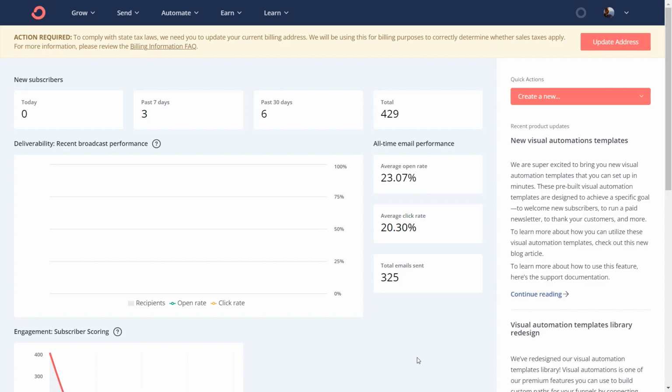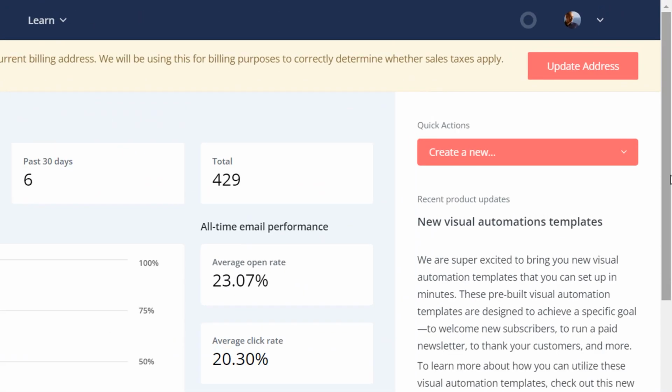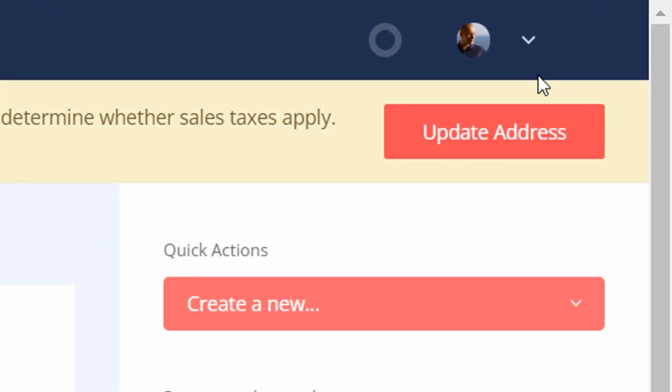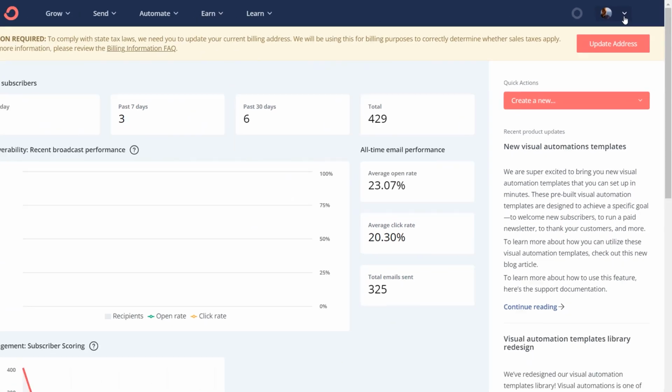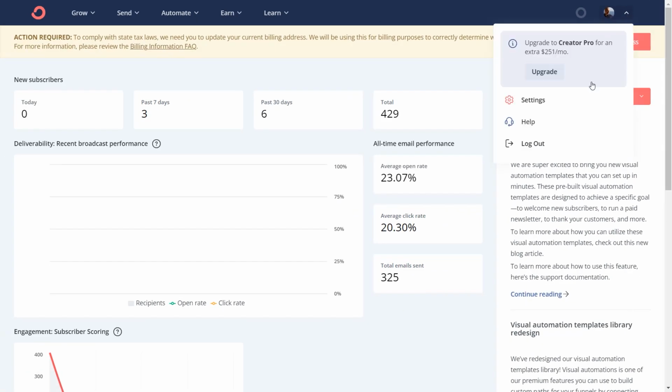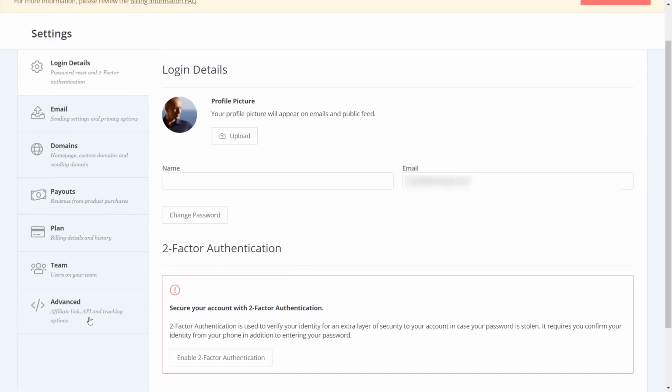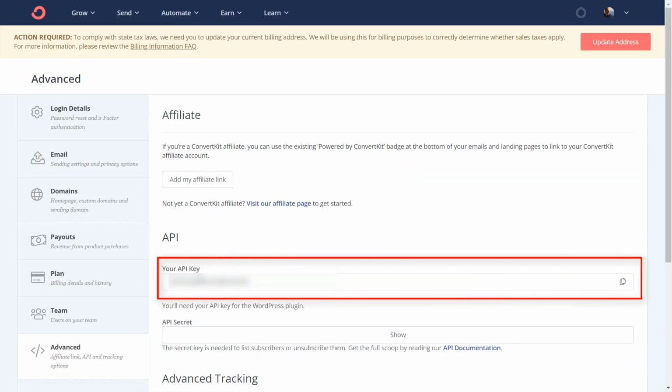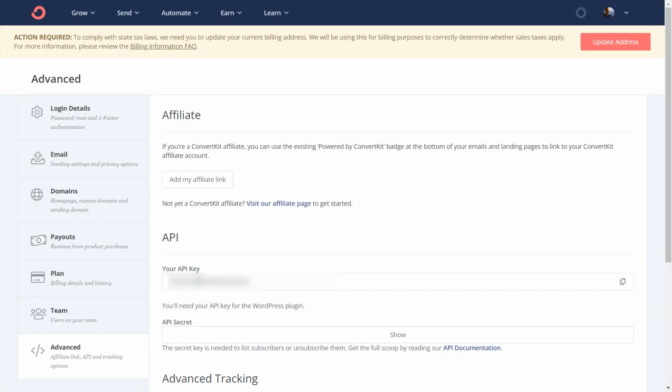Now you're going to have to do the same, and once you do that, here in the top right corner of the page, click on this little downwards pointing arrow next to your profile image and access the settings of your account. Now the API details are listed right here in the Advanced tab. So click on it and then copy this API key somewhere where you can easily find it for when we will be setting up the integration later.